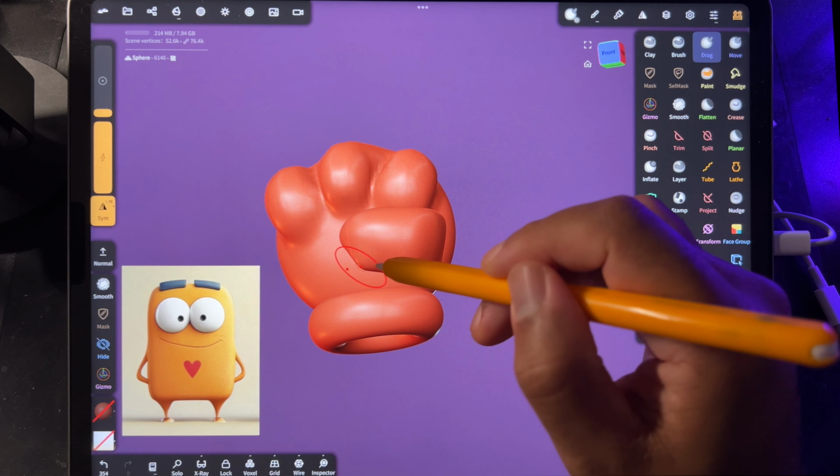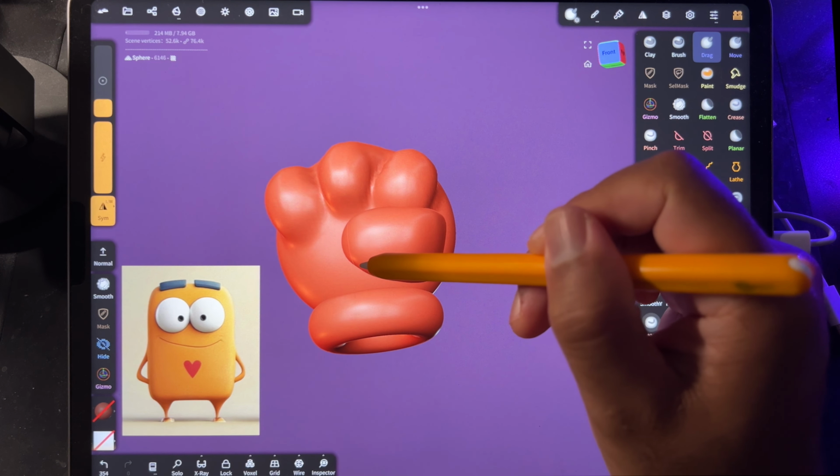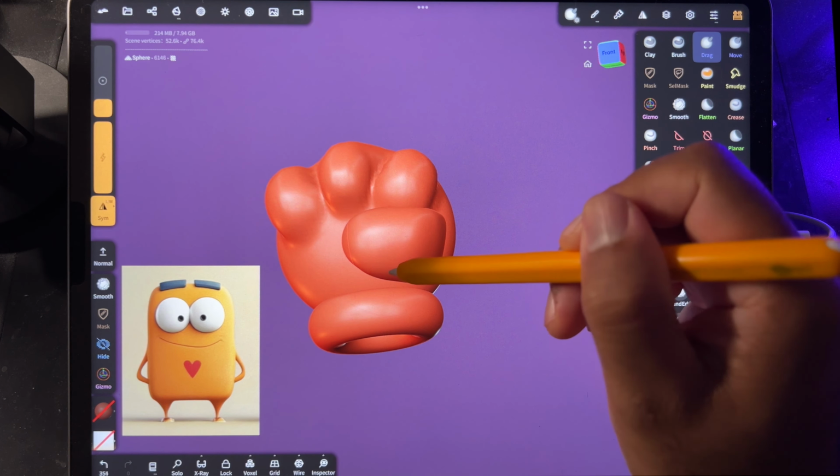I'll take drag and try to make it a little bit more round. So we'll make it a little bit bigger. We want to try to keep that roundness if you can. It can be a little tricky, but just do the best you can. We'll drag this bottom part down a little bit.